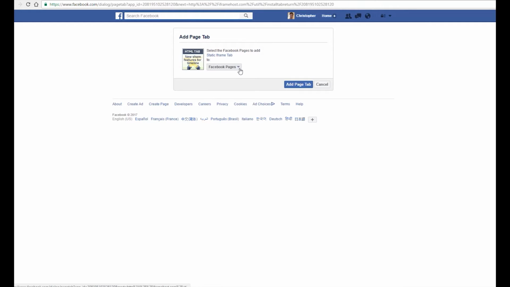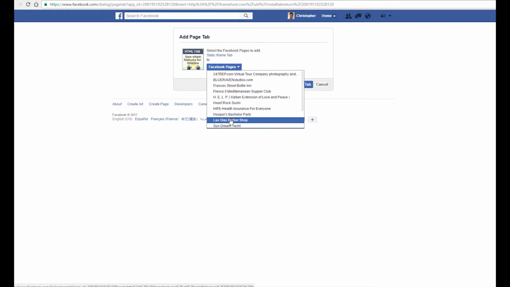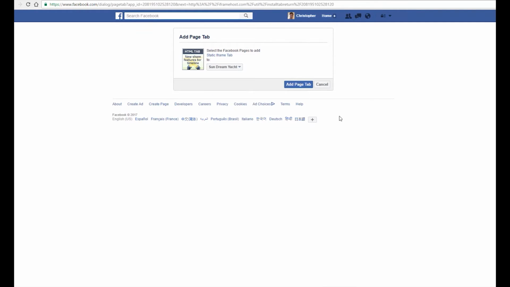So I'm sure that you manage not just one page, maybe you manage a few different pages. So you want to scroll down to the page that you'd like to include it on. So this particular time, we will put it on, let's see here. We'll add this tab to virtual tours for yachts. No, even better, Sundream Yachts. It's one of the ones that I manage. So Sundream Yachts is going to be the page that we're going to add the tab to. Okay, so add page tab.